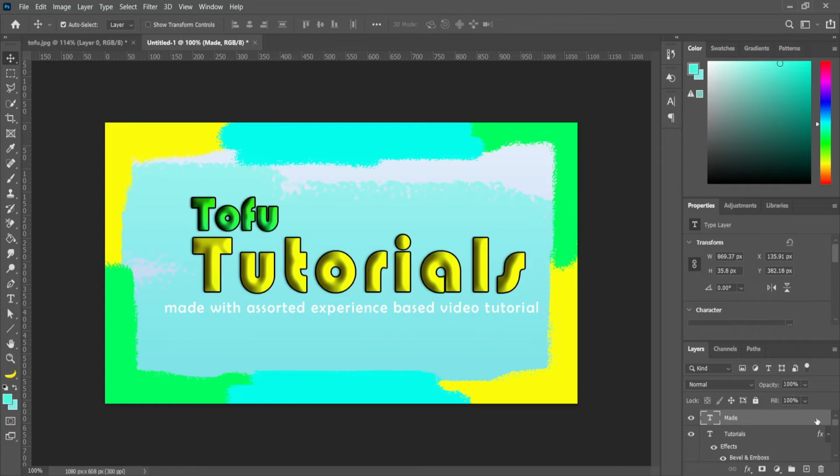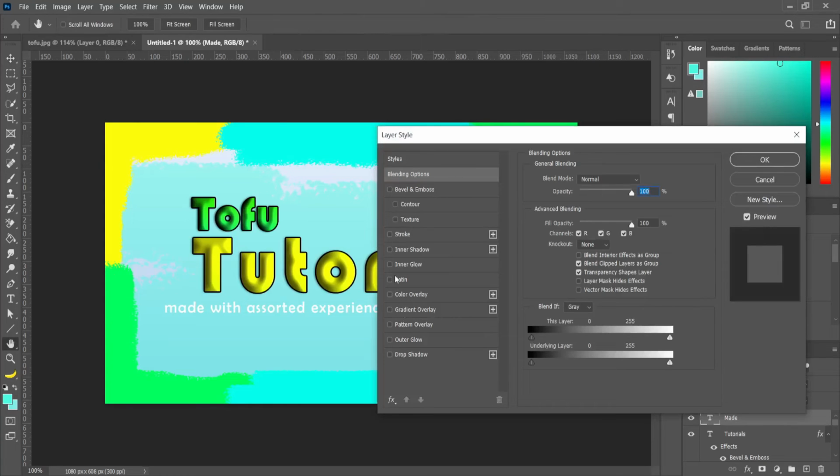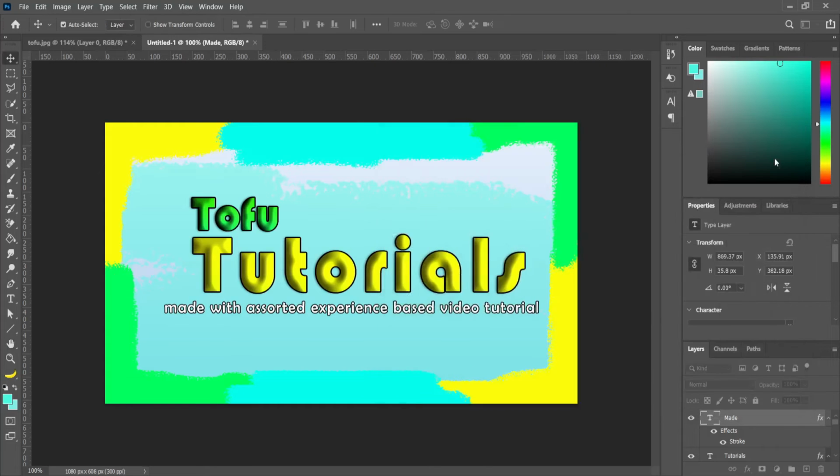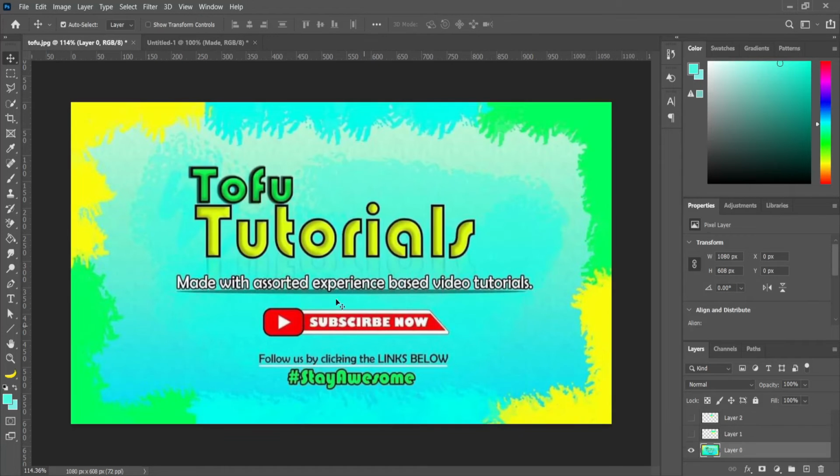And I think I will just put a stroke here. So I will double click this again and I will select the stroke, this one. The size will be something like 2. Okay, so this one is fine here. It looks fine. And for the shadow below, we're going to create a circle or ellipse.